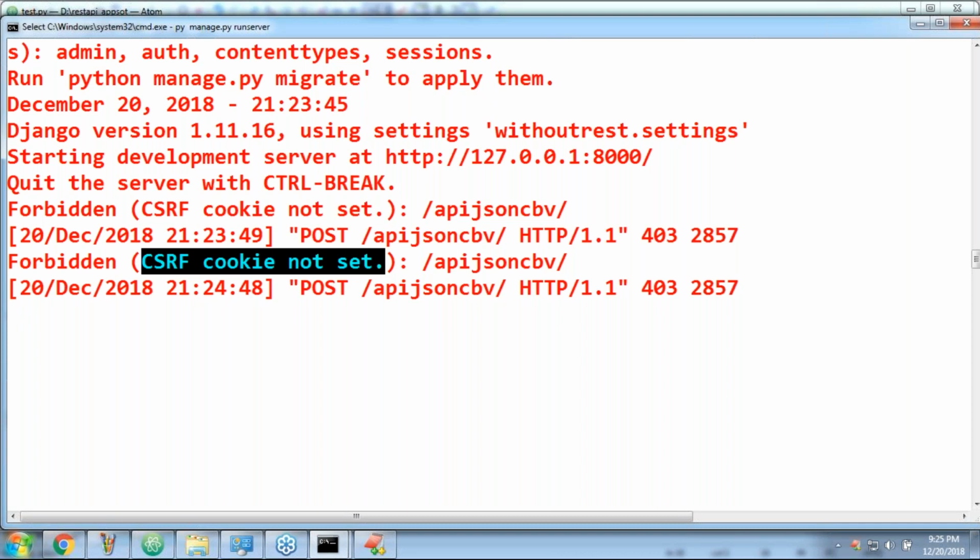Now I have to convey to Django that I'm sending the request just for testing purposes. Please disable CSRF verification and process my request without it. How can you do that? It's very easy. Maybe multiple ways are there, but this is the easiest, simplest way.